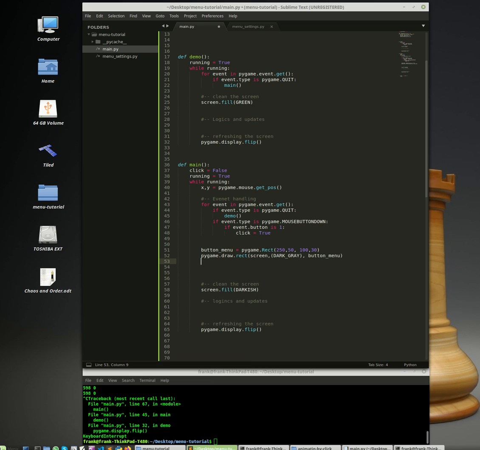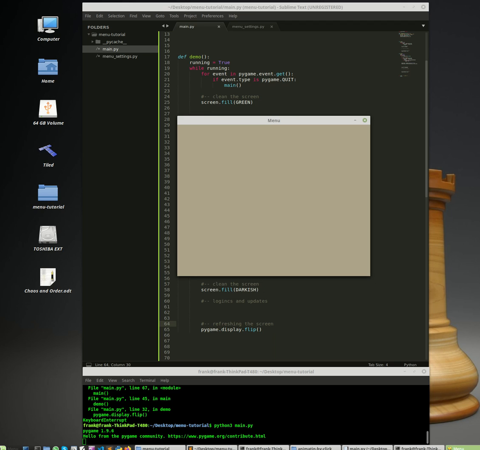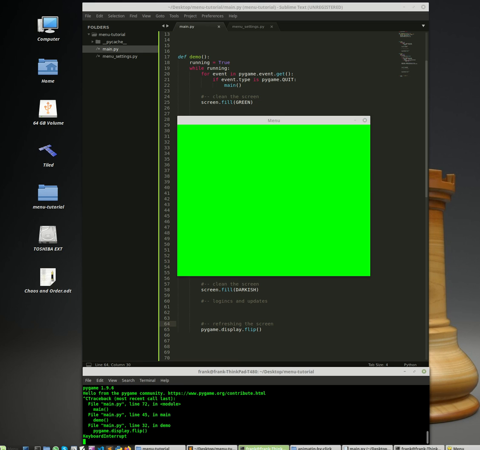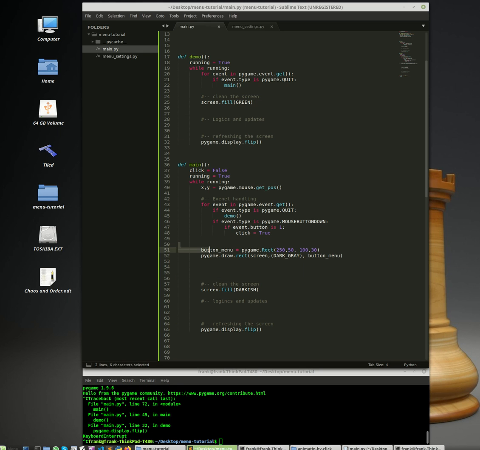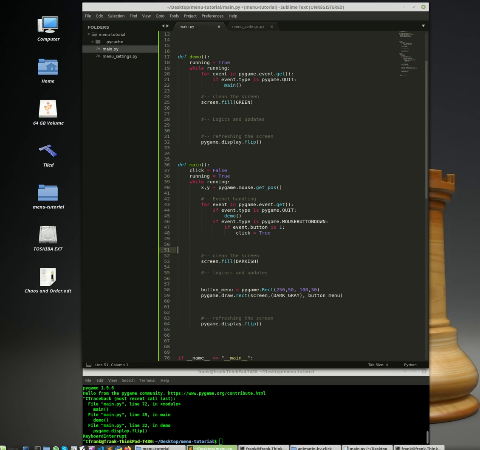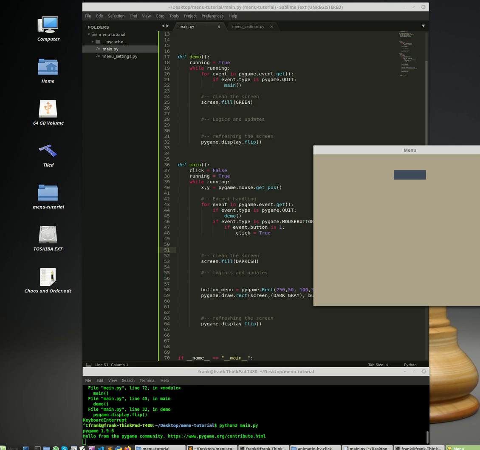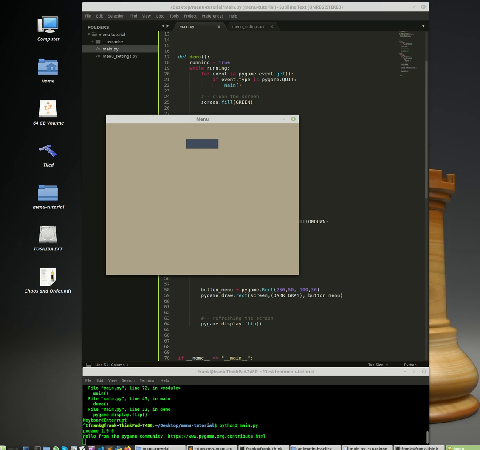And now we need to write a text on it. Okay, this is a menu or whatever. Save it. And I don't have it on the screen. See. Oh, because I have to split it after cleaning the screen. So I come here, logic and updates. All right. Yep, we have it here on top.